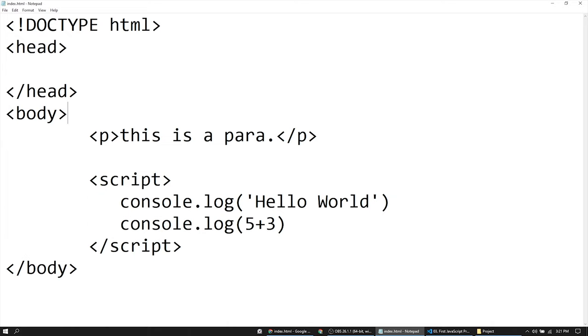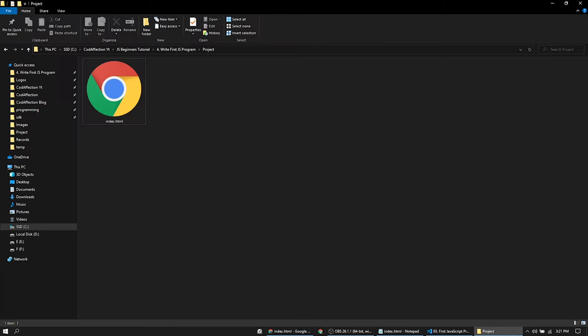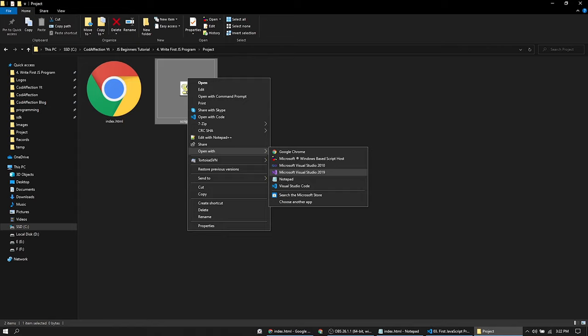In a practical project, as a best practice, we'll be creating a separate JavaScript file for all of the JavaScript code. And then we will mention that file within this HTML file here. So here we have the folder where we have already created an index.html. Let's create another file for JavaScript. So right click, new text document. I will name this file as script.js. JavaScript file has the extension JS. Now let's open this file within Notepad.